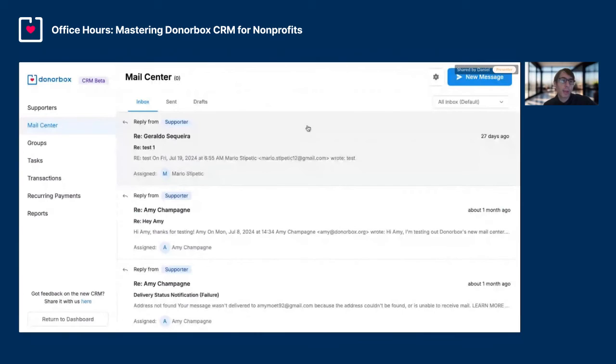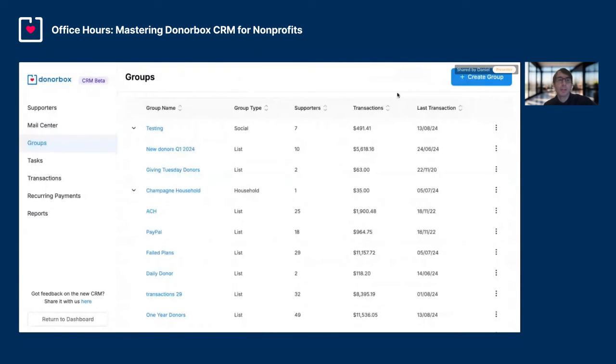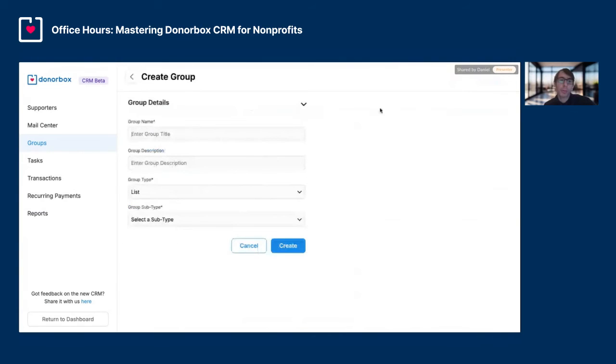Moving on, we have our primary method of segmentation, groups. Now, there's a lot to be had with groups, and I will demonstrate the nuances that we have when creating a group. When you create a group, it seems pretty simple. You have a group name, group description. However, there are two distinct types of groups. There are lists, and then there's specialized groups.